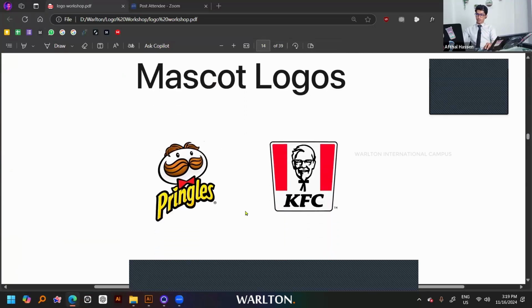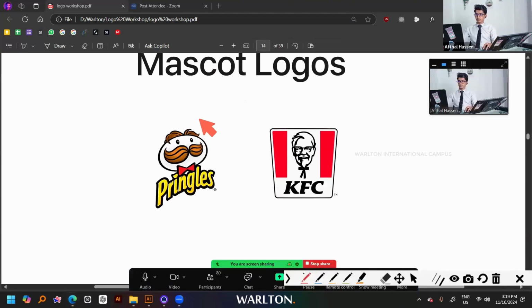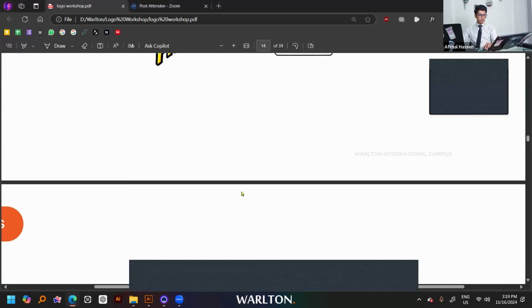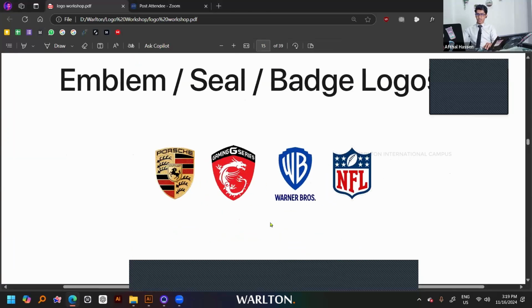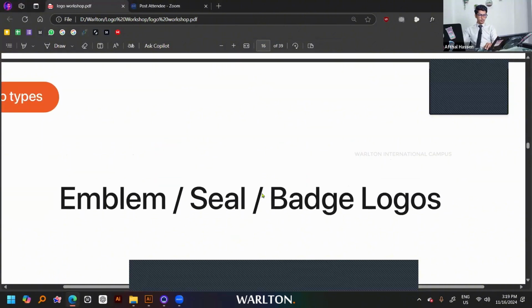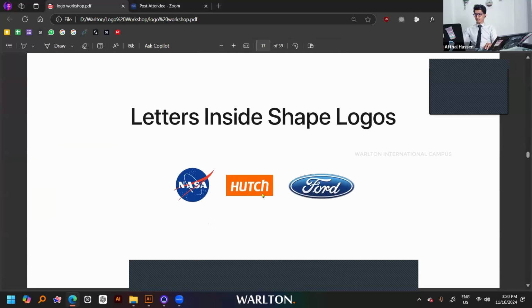Okay, mascot logos, like these, you can see some characters in the logo, right? So this is a mascot. Then you have the emblem, the seal, which will look like a badge or seal, okay? Then you have letters inside shapes.